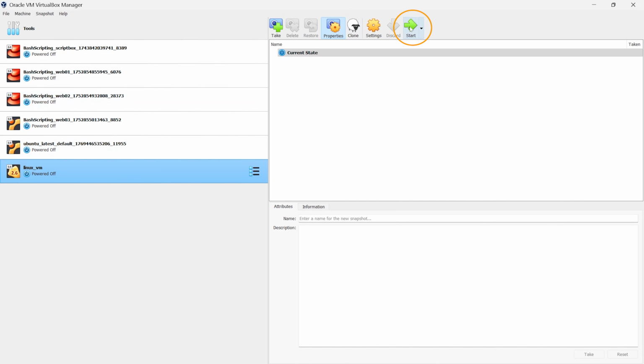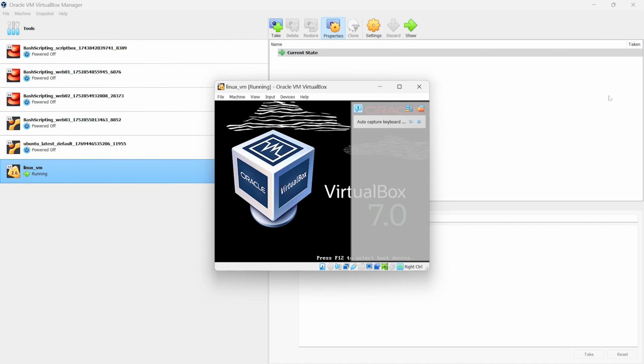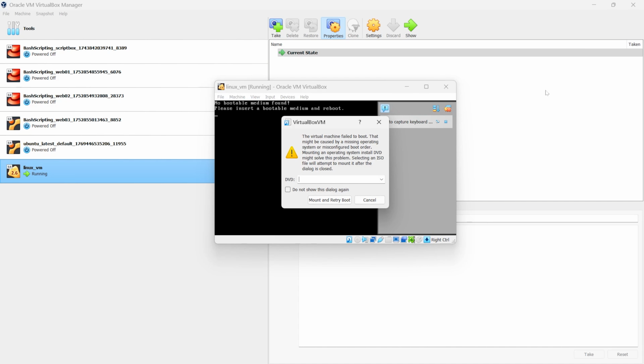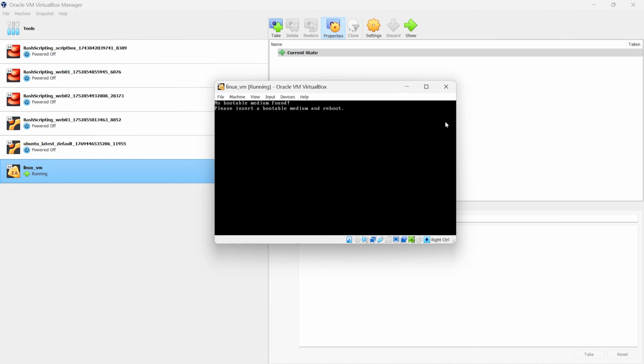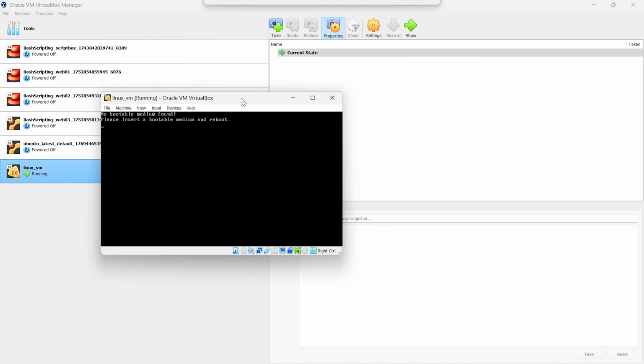If you try to start it now, this will take some time. But it won't boot. Why? Because there is no operating system installed yet, and without an operating system, a computer is useless. But don't worry, we'll fix that in the next video, where we will put our Linux operating system into this virtual machine.